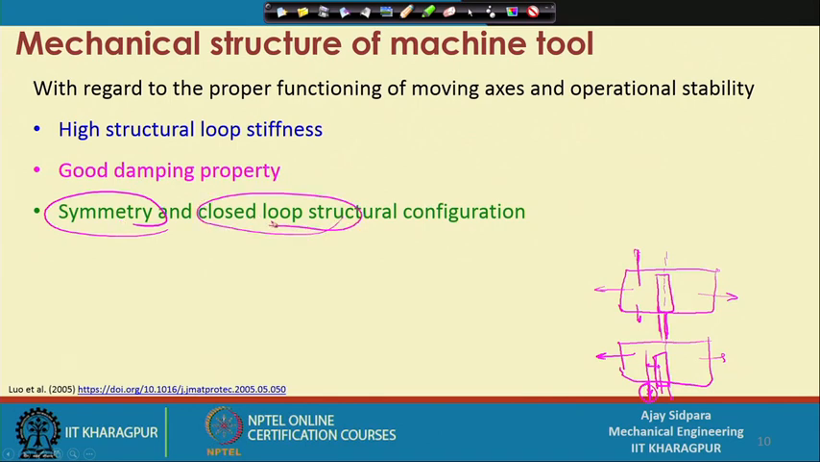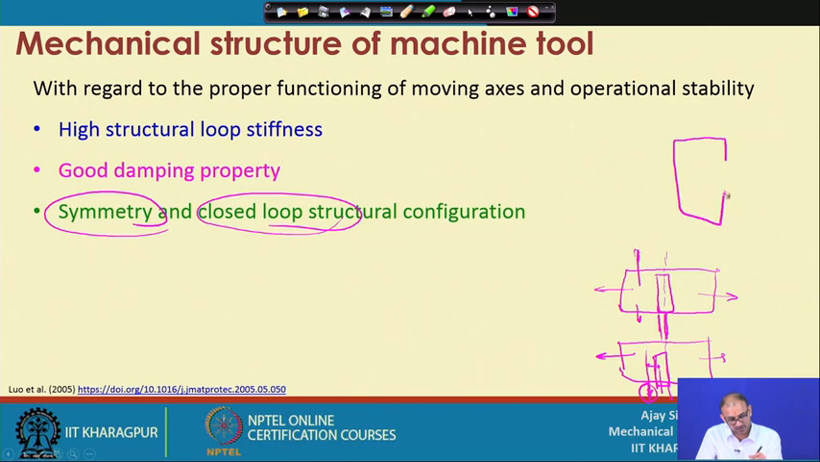Closed loop is important, because the overhanging structure is something like that, whatever we have seen in most of the cases. So, this is the overhanging, this is your workpiece and this is your tool, right, and whatever this part is, it is overhanging. But if you construct it in a different way, we will see one figure here, that is called the closed loop configuration of the system.